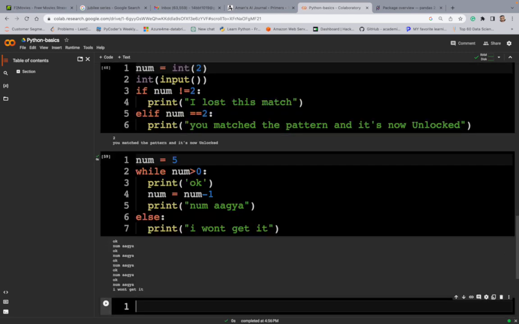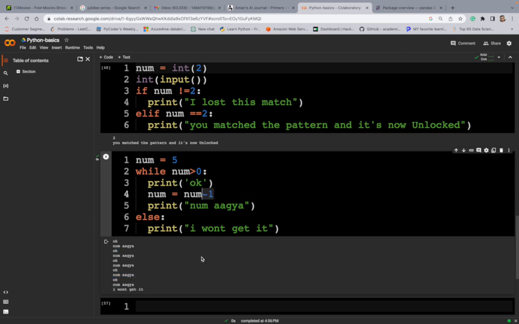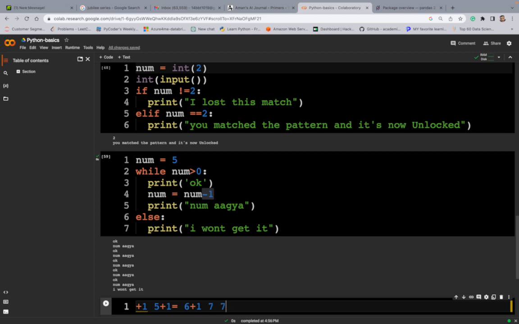Okay, I won't get it. So see, it was first time, second time, third time, fourth time, fifth time. Since this is something like a negative index, minus 1 plus 1 plus 1 plus 1 is something going after 5, plus 1 plus 1. Plus 1 equal to 6, plus 1 equal to 7, 7 plus 1 equal to 8, 8 plus 1 equal to 9, 9 plus 1 equal to 10.